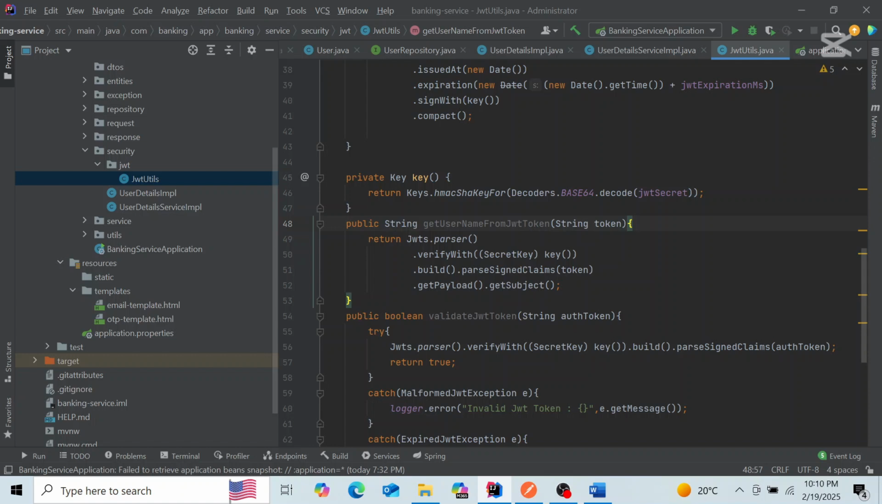Remember, we have talked about filters and filter chains. So in this particular lesson, we are going to talk about the auth token filter. Basically, the auth token filter is a filter that processes the incoming requests. It extracts and validates JWT tokens and sets the authentication object in the security context holder.